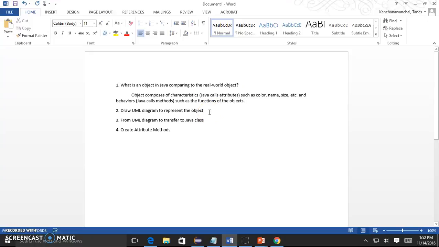Now, when you compare behaviors of a person or of a real world object, we call them methods in Java, right? All right, two main things that an object has for sure are characteristics and behaviors. Then we map to Java as the attributes and the methods. So we're going to learn how to draw the UML diagram to represent this object named person.